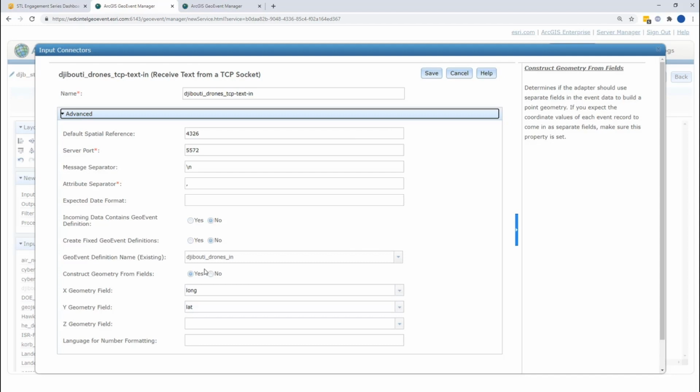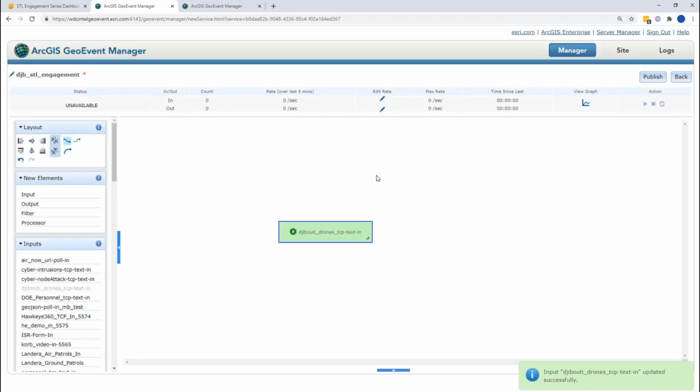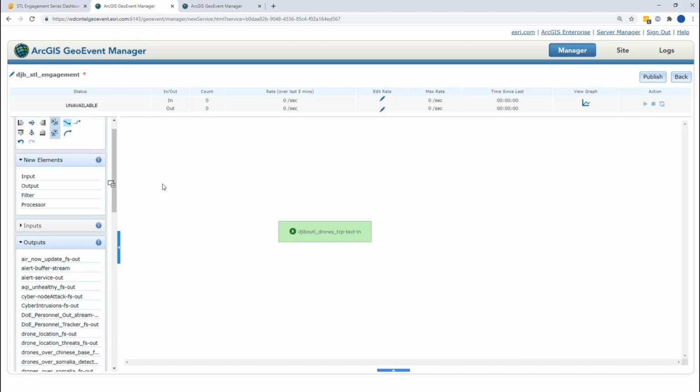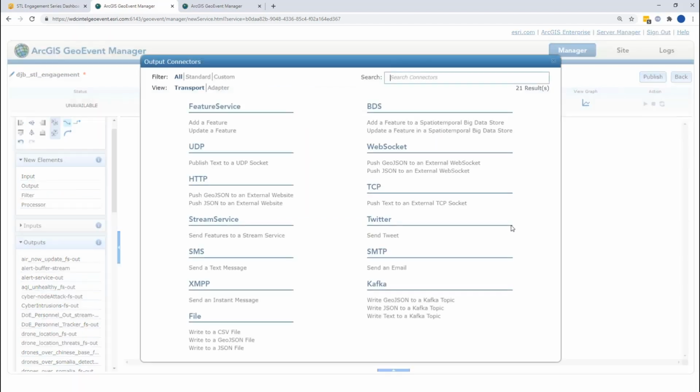Next, we'll need to add an output to complete our GeoEvent service. Similar to the input, a simple drag and drop will provide us with multiple options. We can update a feature service or send features to a stream service, a unique feature of GeoEvent. Or if you want to be alerted or informed of new events, an email or text message can be sent out. We've already created the output. Let's go ahead and add it.